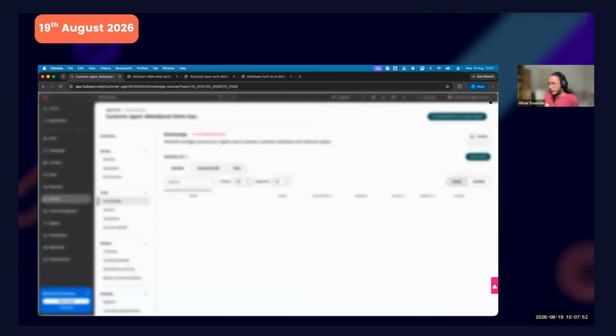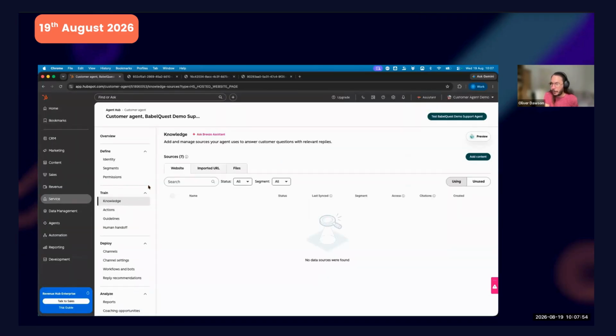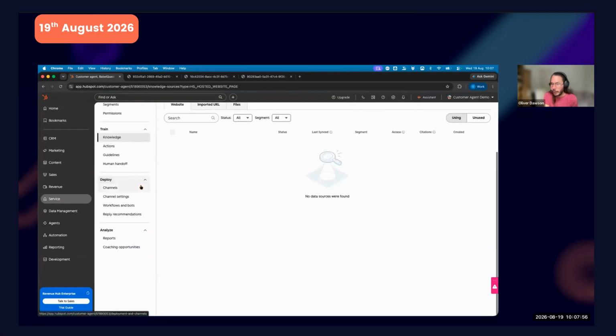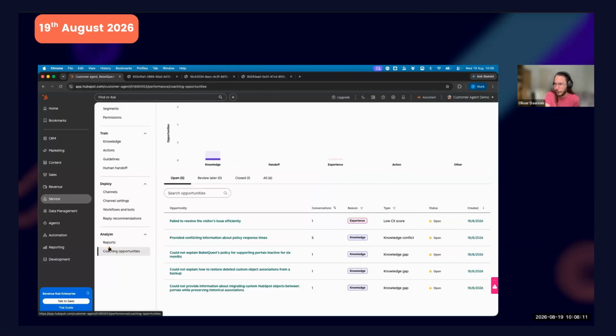On from here, let's hop over to the coaching opportunities, which I spoke about before. We can see down here, we've got a couple of different options for both reports and coaching opportunities. I'm going to come back to reports in just a second, but let's look at coaching opportunities, which wasn't previously available. So you'll have to forgive this agent.